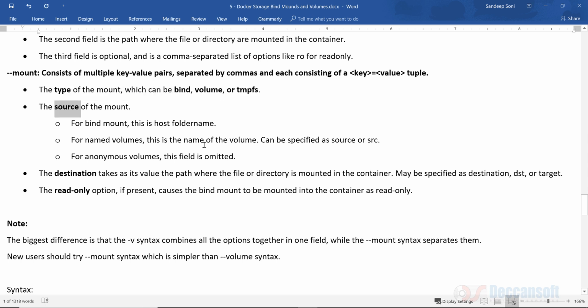Then we have got source. Source is the folder from where we want to copy, which we want to mount to the container. And of course for volume it is supposed to be the volume name, and in case of source mount, remember it can be specified either in SRC or in source. Both the options can be used. You don't have to explicitly mention source. Likewise, destination is supposed to be the directory which is mounted in the container. So source is host, destination is container, and then again here also you have the provision for specifying options.